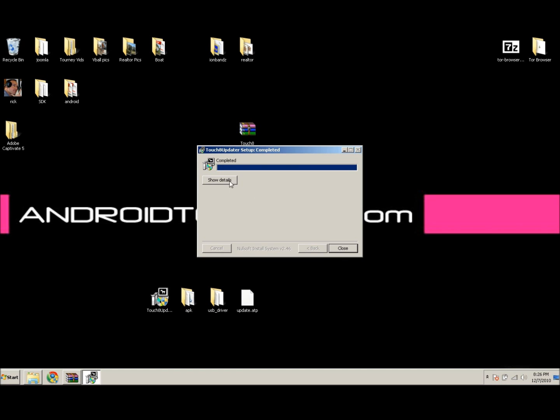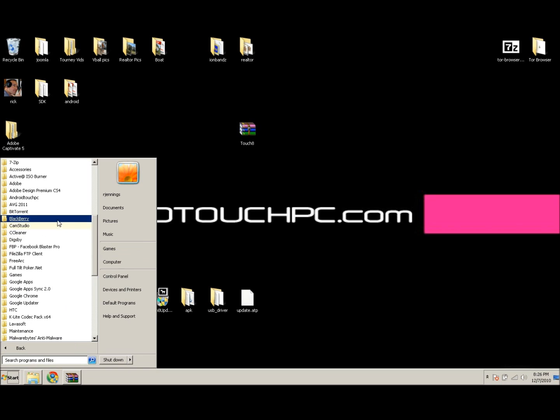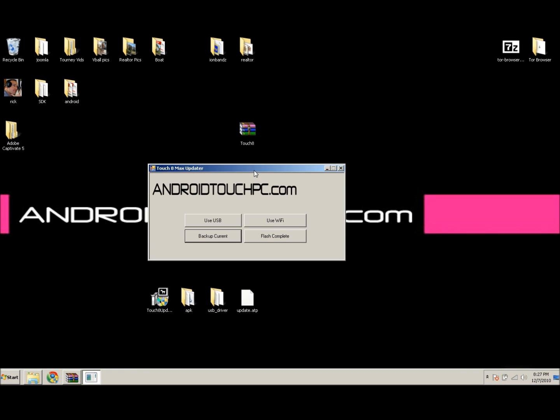Takes a second to load. There you go, all done. It has loaded a program in your programs folder, under the folder named Android Touch PC, Touch 8 Updater. You're going to run that, and this is the actual loading program. You have two options: you can do a backup of the image on your Touch 8, or you can flash your Touch 8. You can do either of these via USB or Wi-Fi. In this tutorial, we're going to do USB.